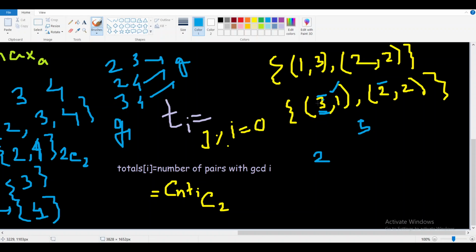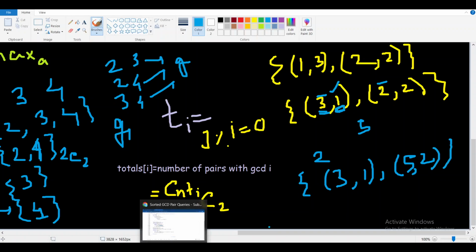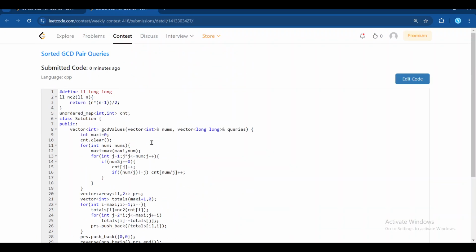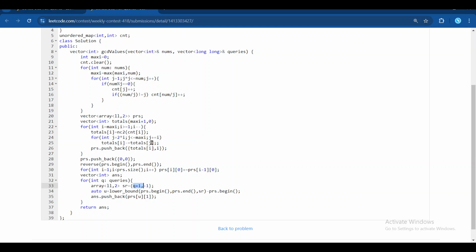That's why, after sorting this in increasing order of the GCDs, we have to take the prefix sum. So after getting this, we have to take 3, 1 and 5, 2. Now after getting the prefix sum, we are iterating over queries, and our search value will be q plus 1. Okay, because q is given in zero based indexing, that's why we have to take the q plus 1th element in the given set.